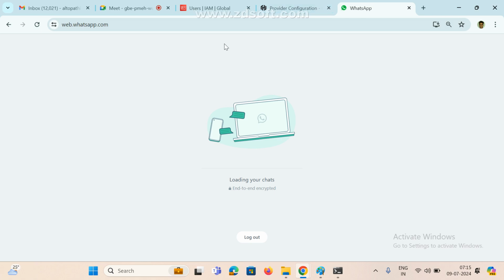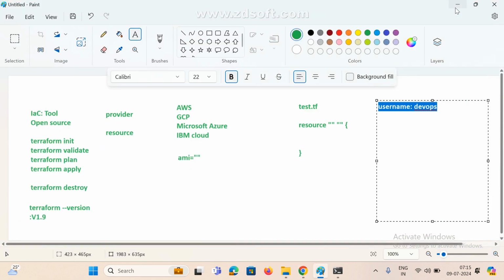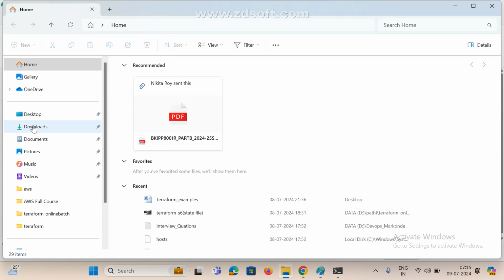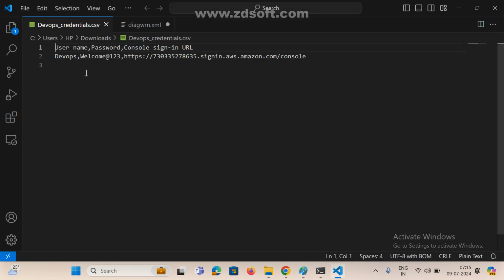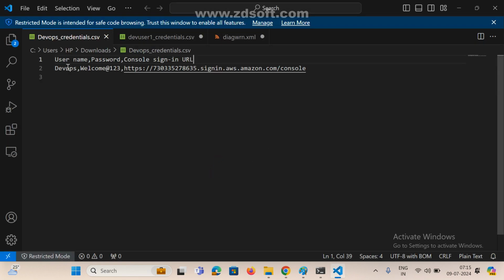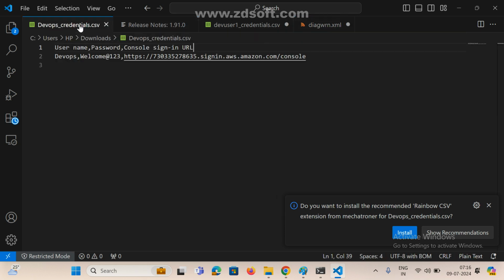Okay, now I'm going to download, already you shared, right? I'm going to download your credentials, your username, password. Okay, see now, just download. Now see here, if you go to this document and open this user file, here we can see the username and password, everything we have.